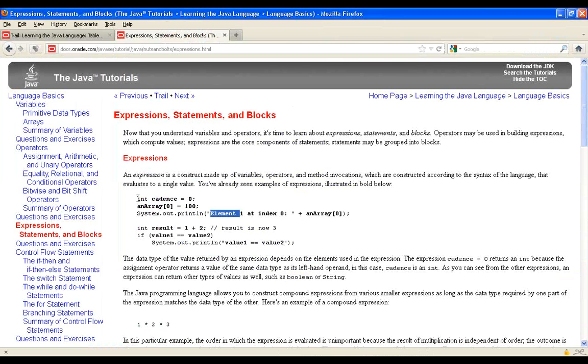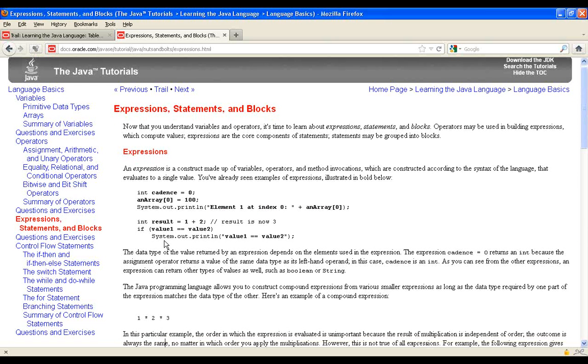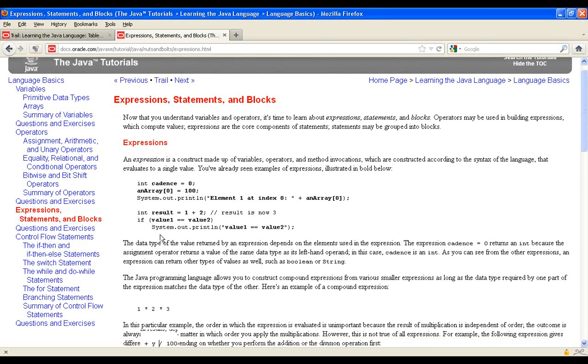When you are writing statements, any single statement is called an expression or statement in programming. When you look at something simple, like int cadence equal to 0, any block of your code that is logically related, you can call that an expression. And a statement is a complete line.